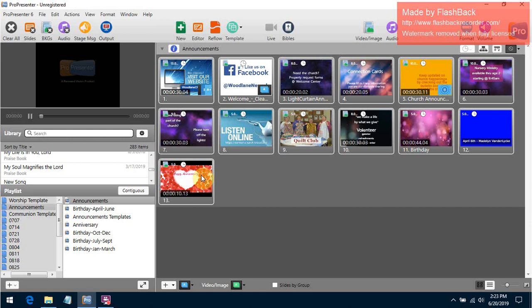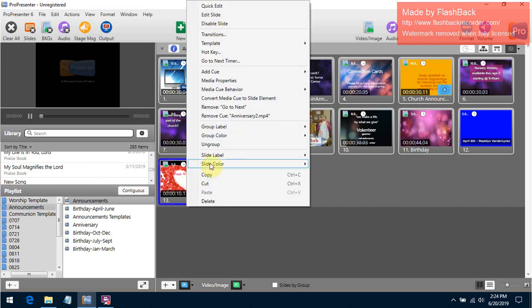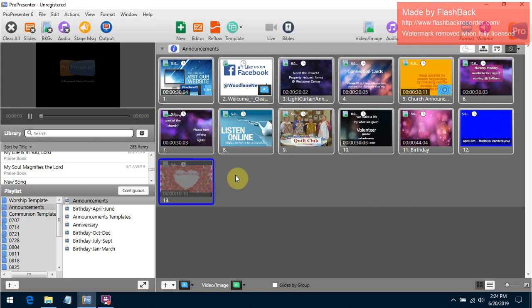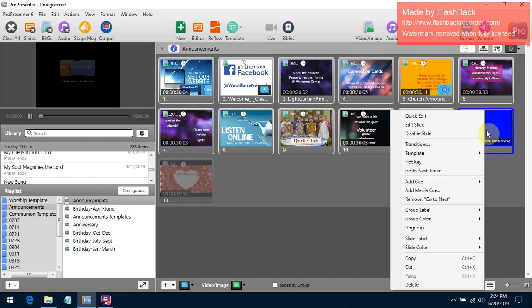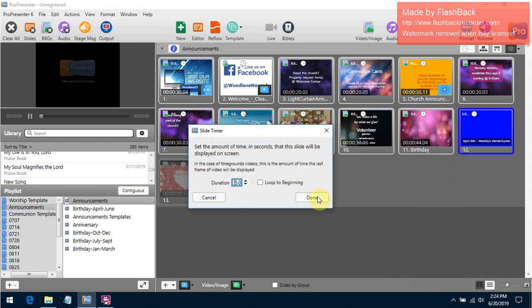Do we delete it? We can, but then we've got to find it in the templates and put it back. One of the easiest things to do, because the anniversary slides or the birthday slides can change from week to week, is you can right click on the slide. Here, I'm going to do this from the anniversary because say there are no anniversaries, and up here I can say disable slide. Click on that and it grays it out, and then that won't play, and I'll just put the loop to beginning on the last slide, which happens to be Madeline's birthday. Right click, go to next timer, loop to beginning, done.